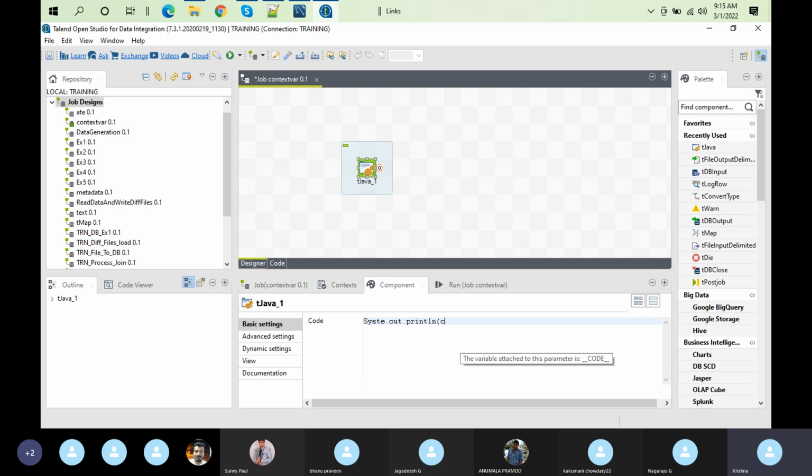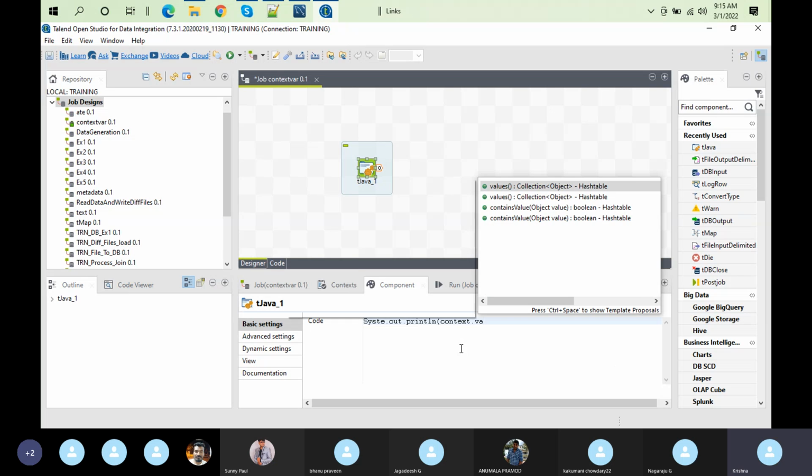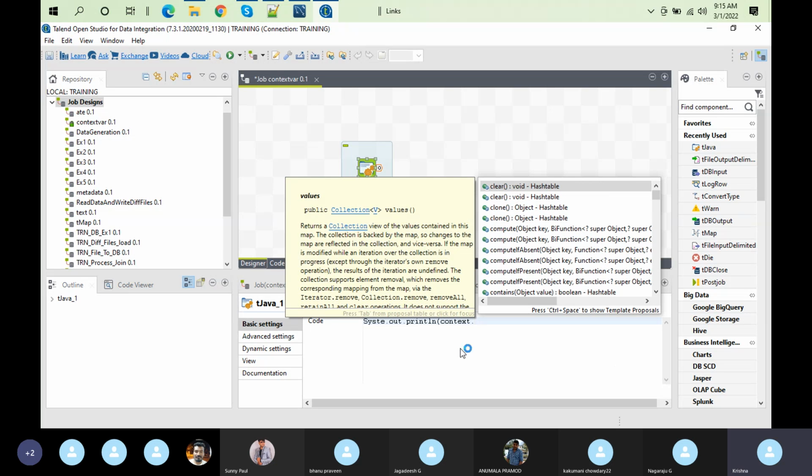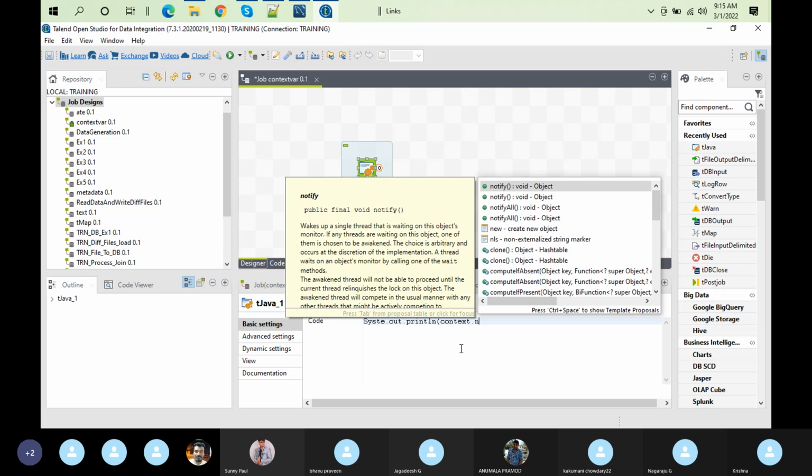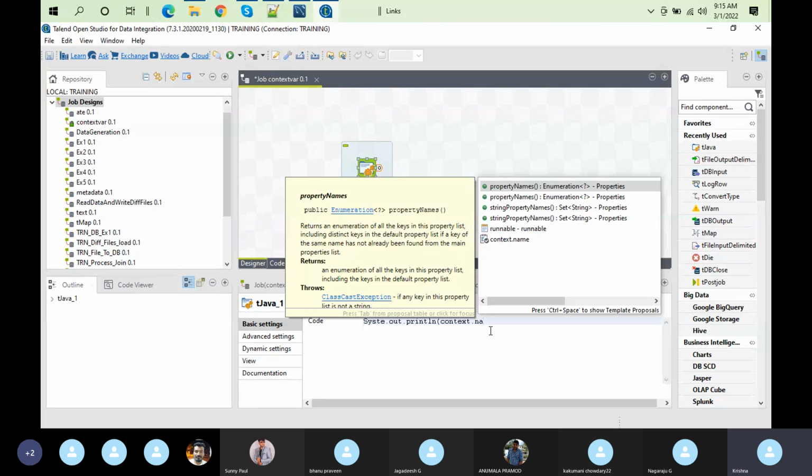Context is the prefix for calling that variable. Then you will get the list of variables you have added in your context group. So here it is going to be context dot name.